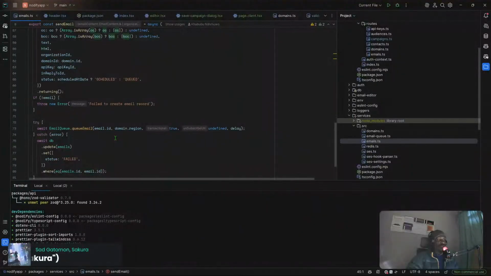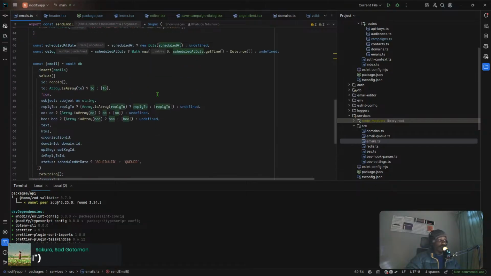So I'm basically using Redis to queue. I don't want to directly call AWS in order to send an email, but rather queue the email. Then that queue will trigger a worker, and that worker will call AWS. This is very helpful when sending out bulk emails and also listening to a webhook to update the email status.